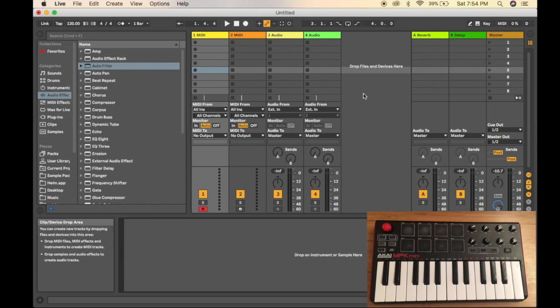So today I'm going to show you guys how to set up your Akai MPK MIDI with Ableton Live. So the first thing that you want to do, obviously, is make sure that you have your Akai MPK MIDI plugged into your computer. And once it's plugged in, you should see it light up.